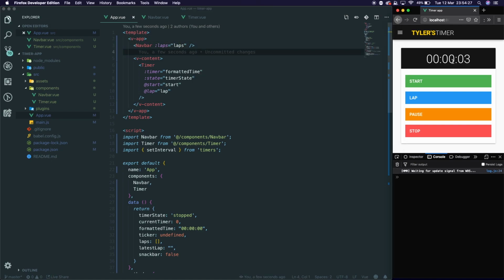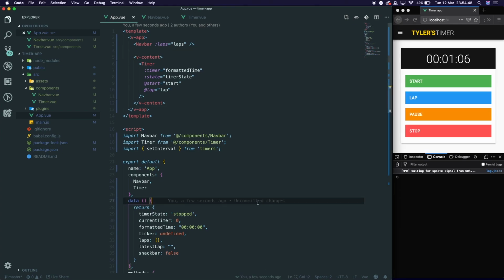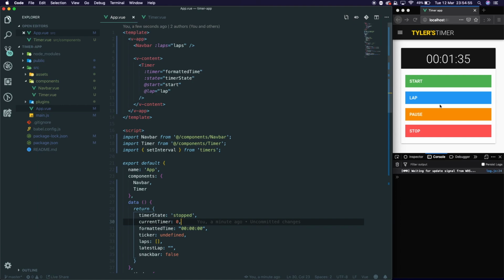And now we can hit start, let that play, then we can hit lap, and we can lap it again and again. And now if we check inside of here, you can see our laps we currently have. One at 7 seconds, one at 8 seconds, and one at 4 seconds. So that is the navbar completely complete for now. We next up want to set up, so we've got start and lap, we want to set up pause.